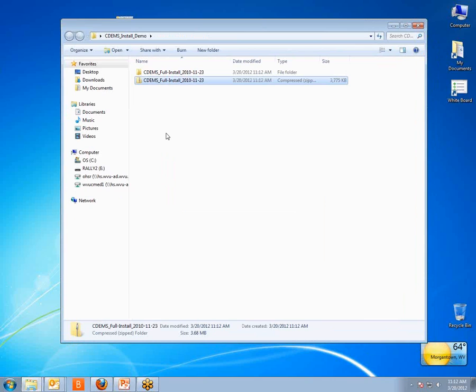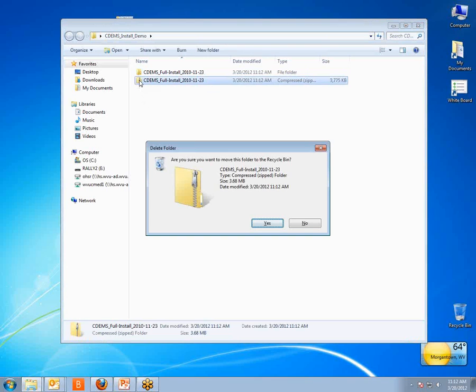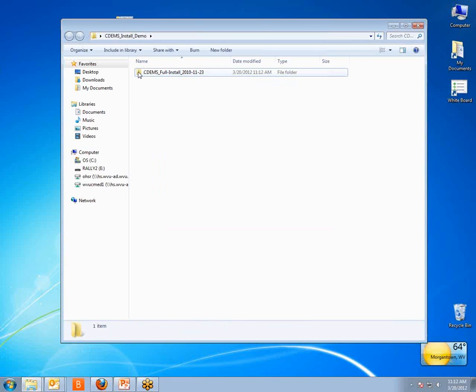Okay, now you see we have two folders. We have the original zipped file, and we have a new unzipped file. And the new file that is unzipped is the one that we want to work with. So I'm going to delete the zip folder because I know that we don't need that any longer. So we'll go ahead and open up the full install folder and take a look at what's inside.